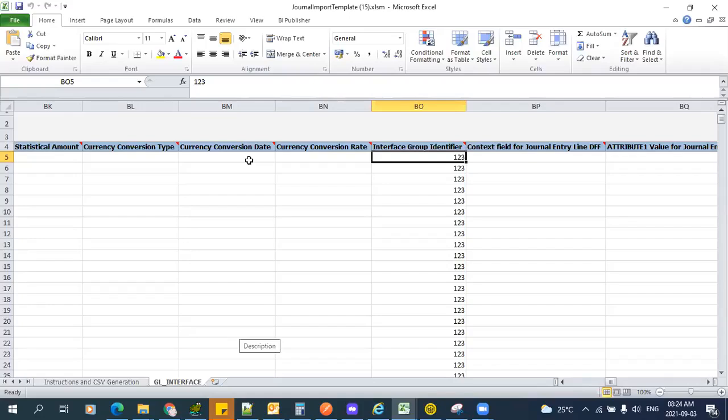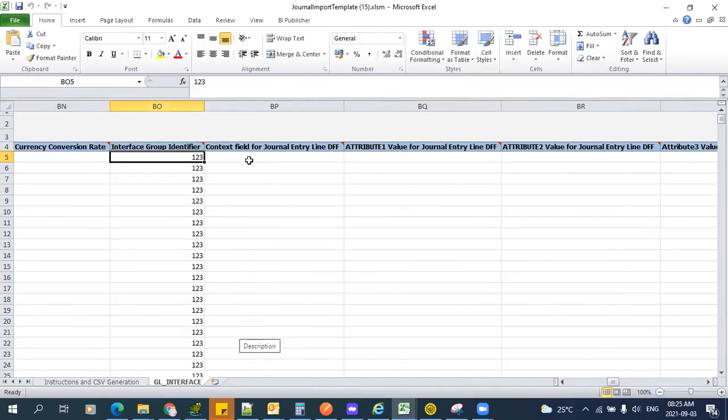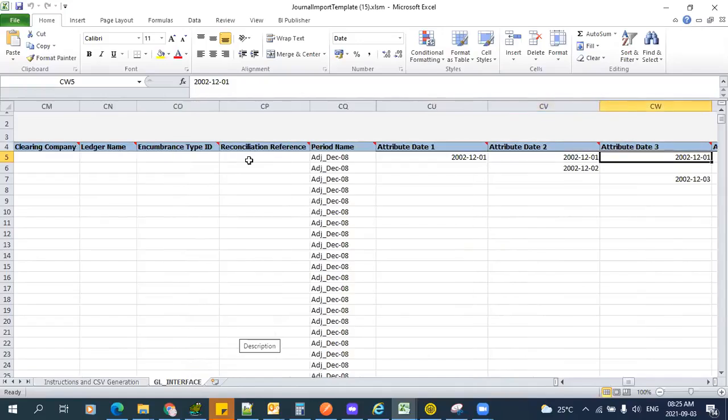There is a parameter available for your main import ESS job, which is group ID. You need to select the group ID so that whichever data is available against your group ID can be validated and pushed to the base tables. This is the interface group identifier. These are the DFF columns. This is the context field for journal entry line DFF, line level attributes, and then period name and your ledger name.